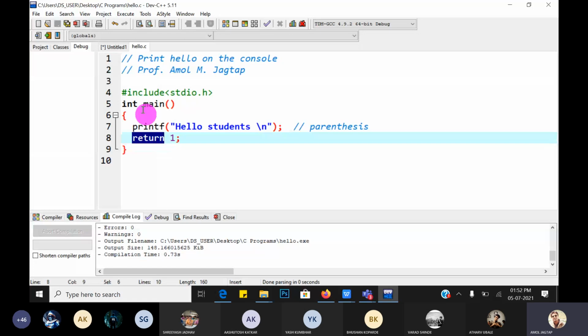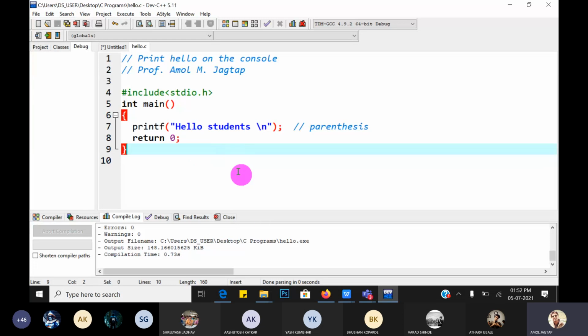Next is return 0, that is returning the value. Why do we write the return statement? Because the main function returns an integer value. So we have to return some integer value. But most of the time we write return 0. The meaning of that is successful termination of your program.